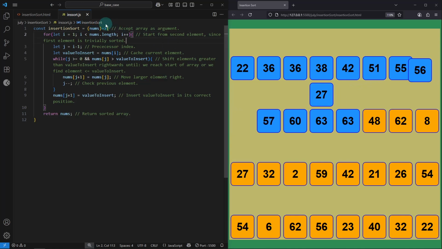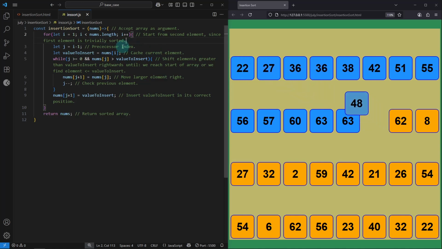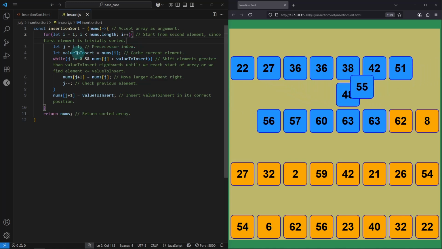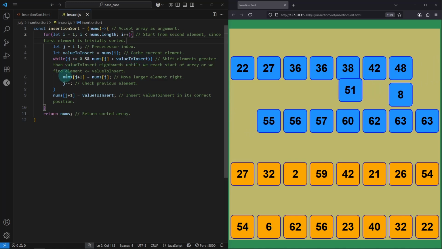It begins sorting from the second element, index 1, because a single element is already sorted by definition. For each subsequent element, it temporarily removes that value and compares it backwards against the already sorted portion of the array. Here's the trick. As it finds elements larger than the current value, it shifts them right, creating space.